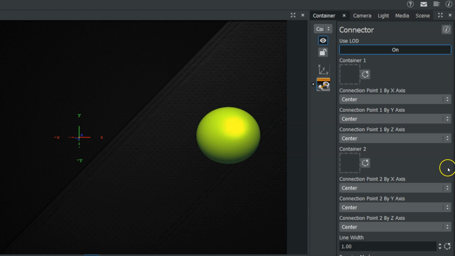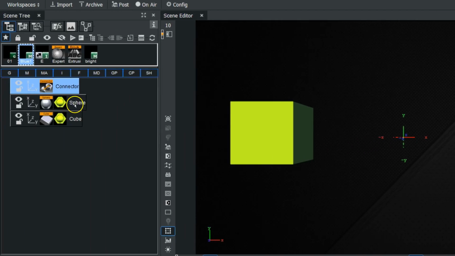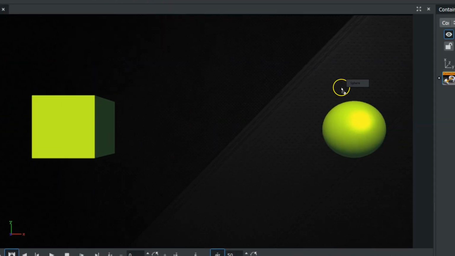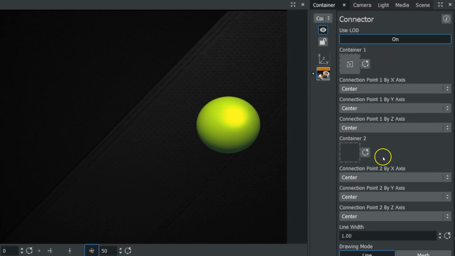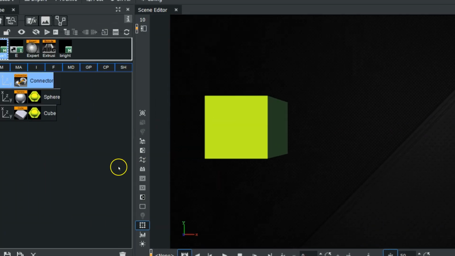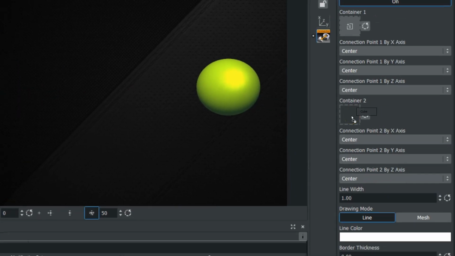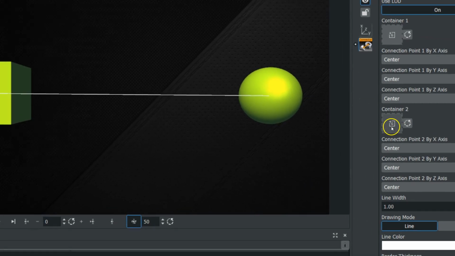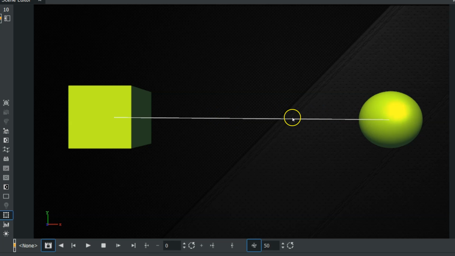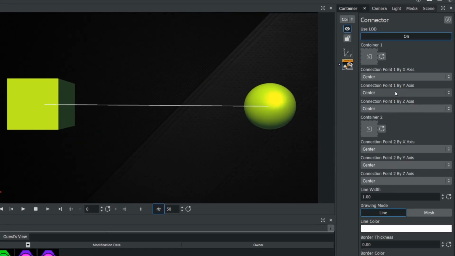If you click on the connector icon, now when you are in the connector properties, you notice the use LOD again here on top. We don't have to worry about that at the moment. Below that, you see this little icon waiting for container 1. So we're going to come over into our scene tree and drag this sphere into our container. Now beneath that, we have a container 2. So I'm going to take my cube and drag my cube container onto this container 2. And when we do that, you can see that this little line forms between the two of these objects. This is our connector. And now what we just have to worry about is the center point of this connector.